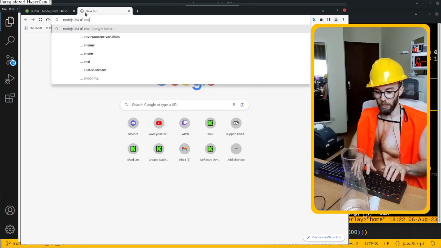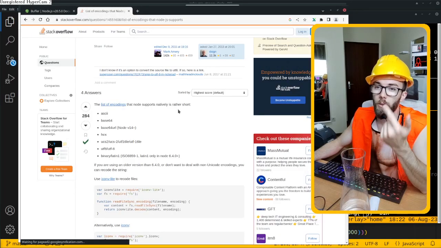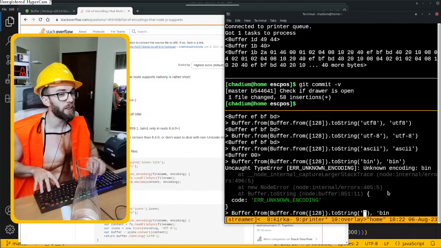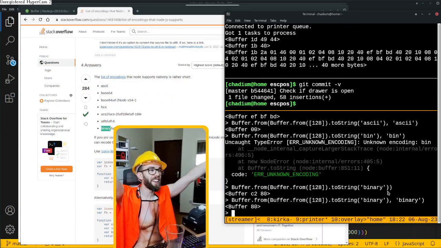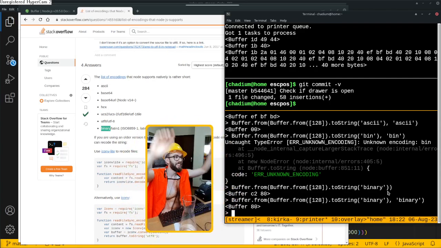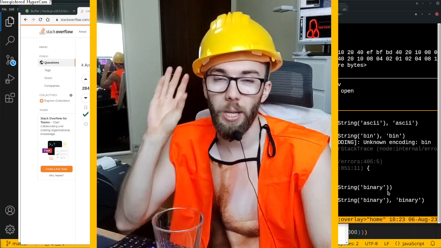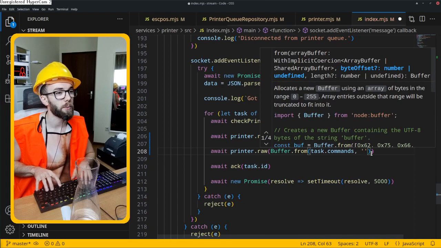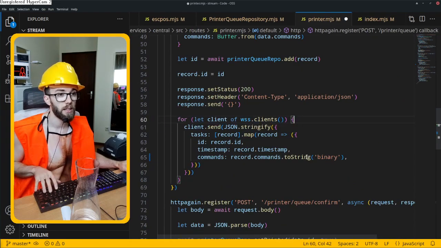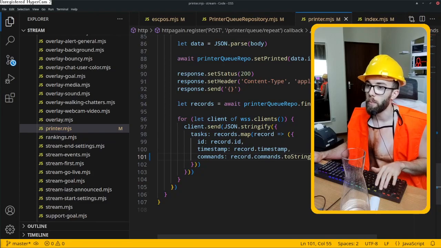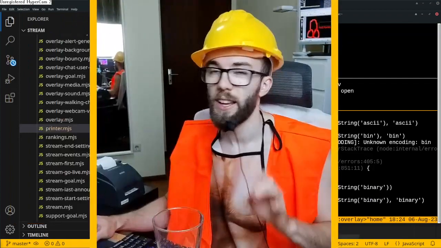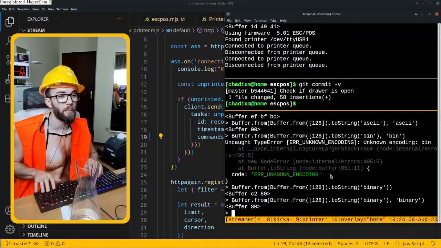Node.js, list of encodings. ASCII, base64, base64 URL, hex, UCS2, binary! It's binary! The thing was called binary this whole time! Okay, that allows me to literally just embed data in the string itself. I gotta specify binary here, binary over here, and then more binary over there, and I think that's the last one. Okay, it should now print the test image properly.